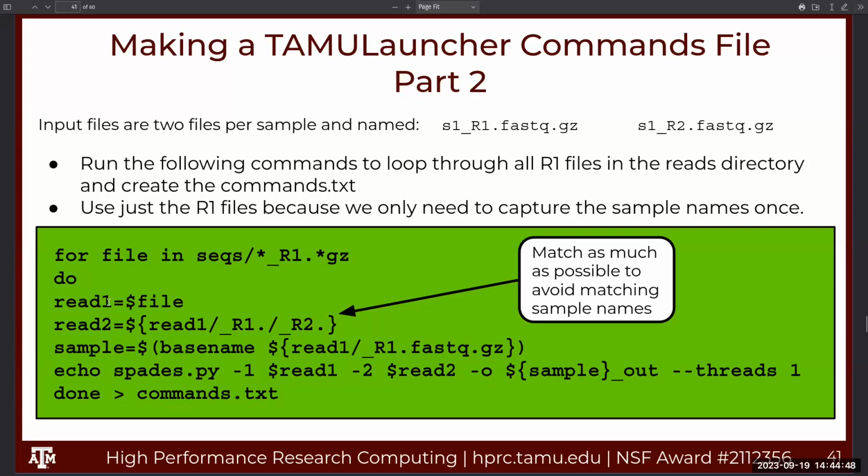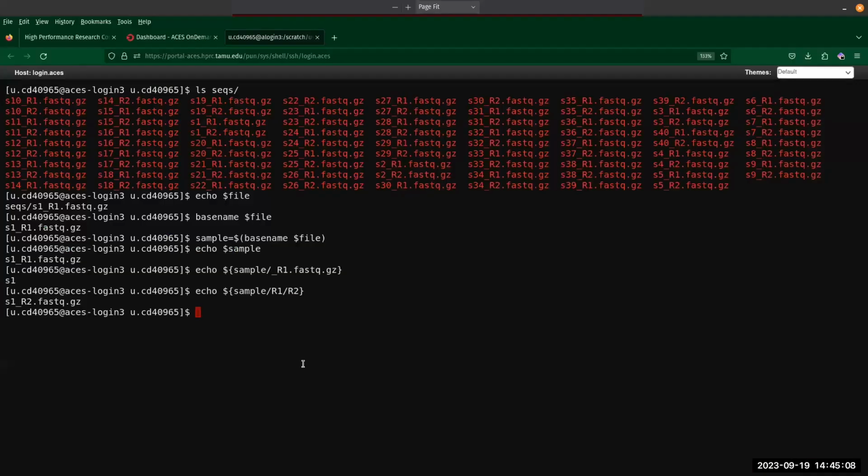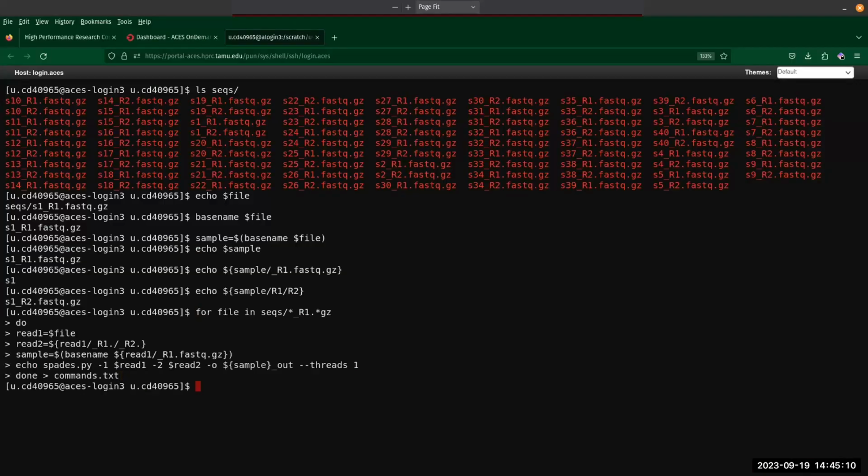These should look familiar from the previous slide. We're assigning one variable with the value from a different variable. In this case, it's the file. We're replacing R1 with R2, getting the base name of that file, and then we're echoing the command, this software command, and saving it to a commands file. So I'm going to paste that in there.